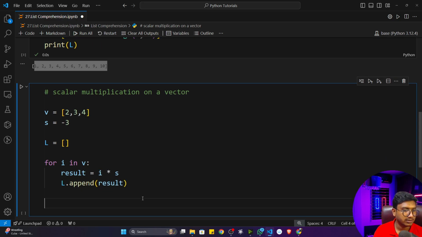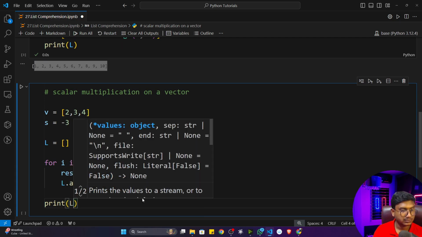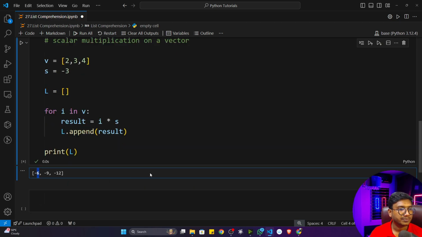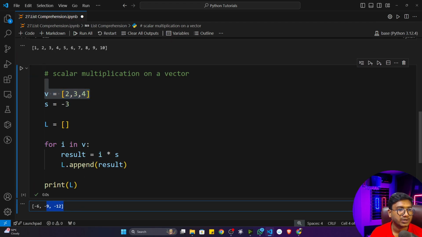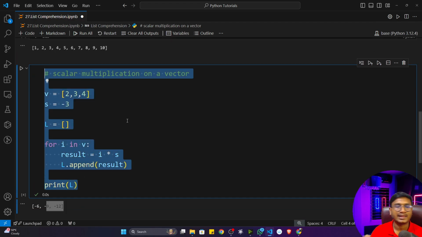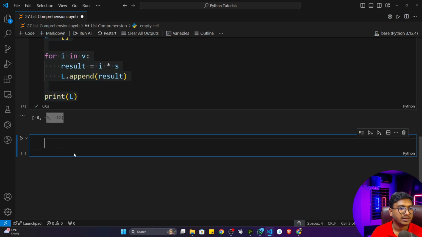Now if I print this particular L, see, this is my output. After multiplying this scalar value with this vector, I get this output. But the same code I can write in just one line with the help of list comprehension. Now let me show you.